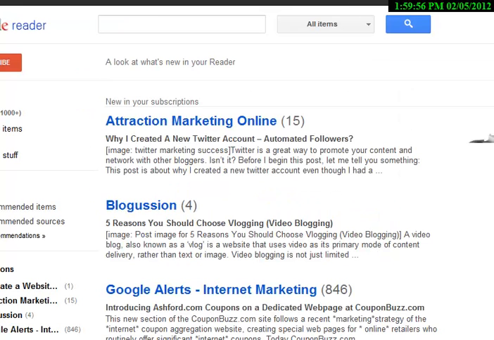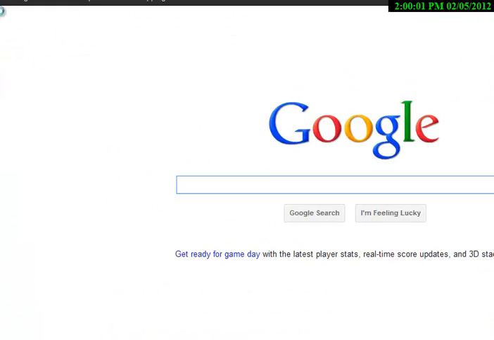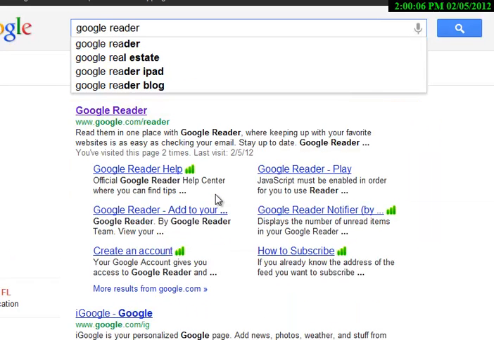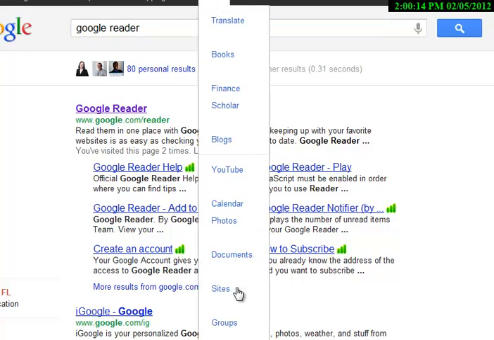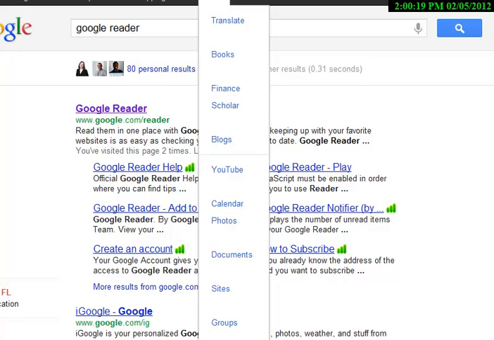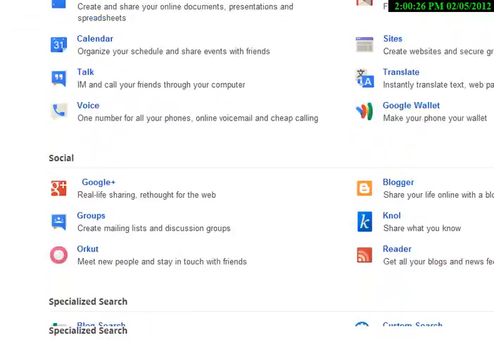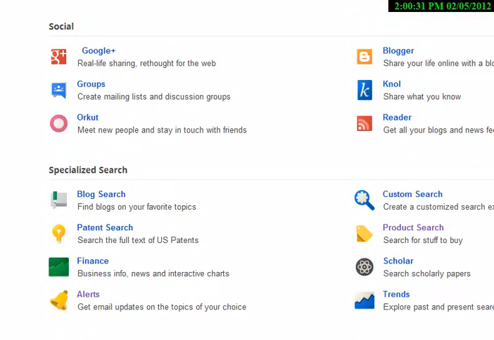Sorry, let me go back and make sure I show you how to find Google Reader. Like I just showed, you can go to the Google search engine and type in Google Reader, and that'll be the first link. You can click on it and open it up. The other way is to click on More right here, and then click on even more. You do a little scrolling up here to find Google Reader.